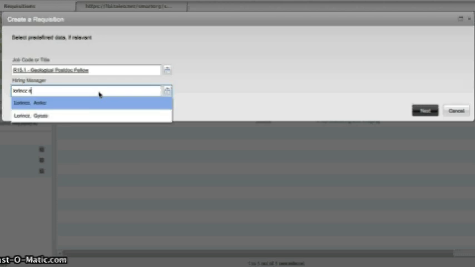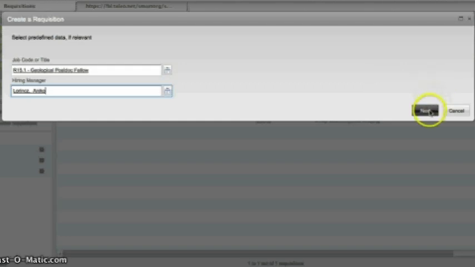For this example, I would like to open a postdoc position, and for that the job code is R15.1, and for hiring manager I'm going to put myself, and then hit next.